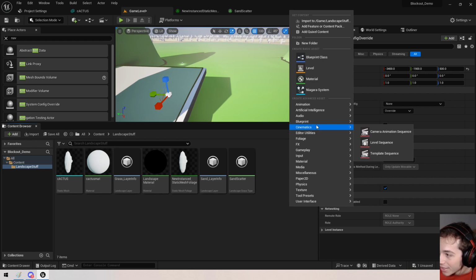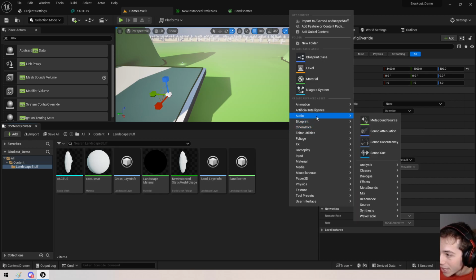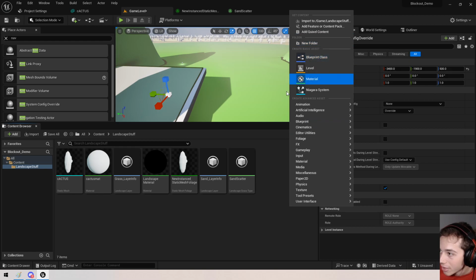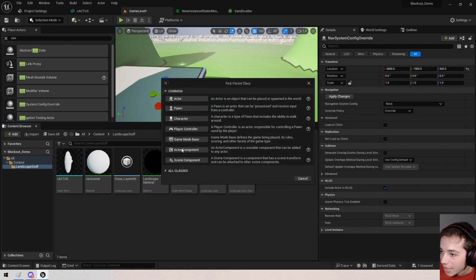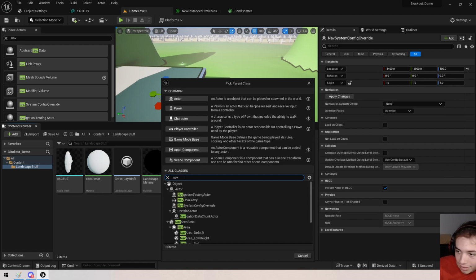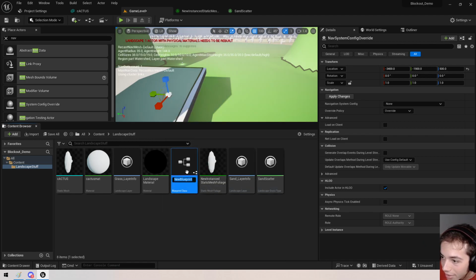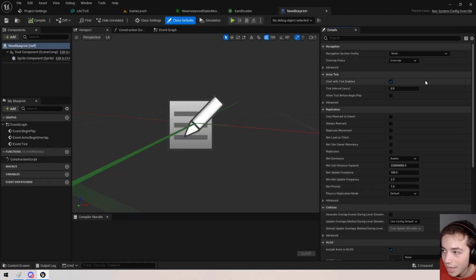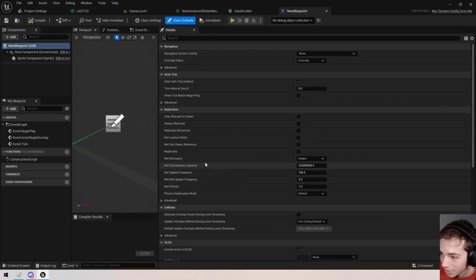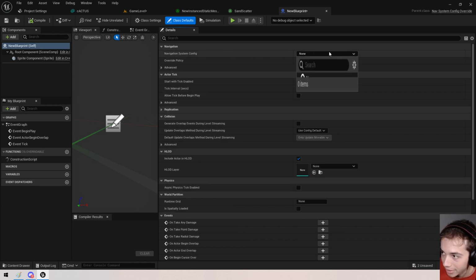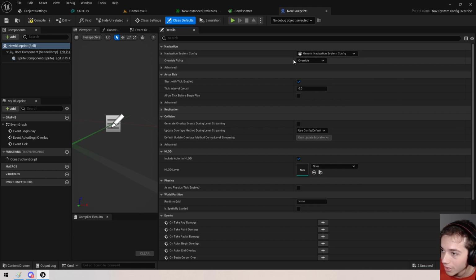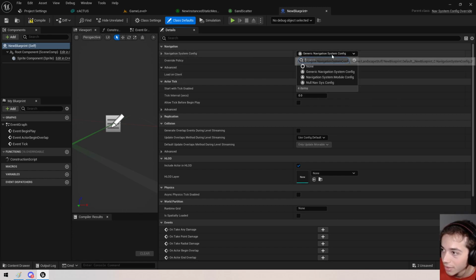Wait, what's it called? Something related to navigation meshes, like a nav mesh config. Maybe under blueprint class. Very good chance that's in here. Yeah, nav. There we go. Navigation mesh config override. Nice. So now we've created a class of this type, and then all the class details are going to be over here, so we can describe things like generic navigation system config.